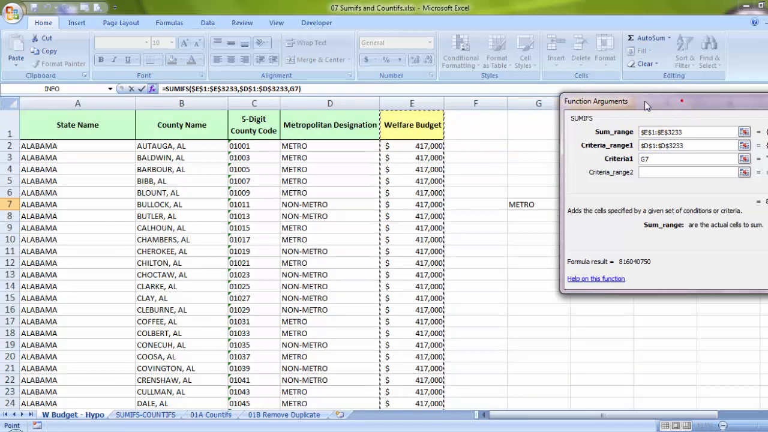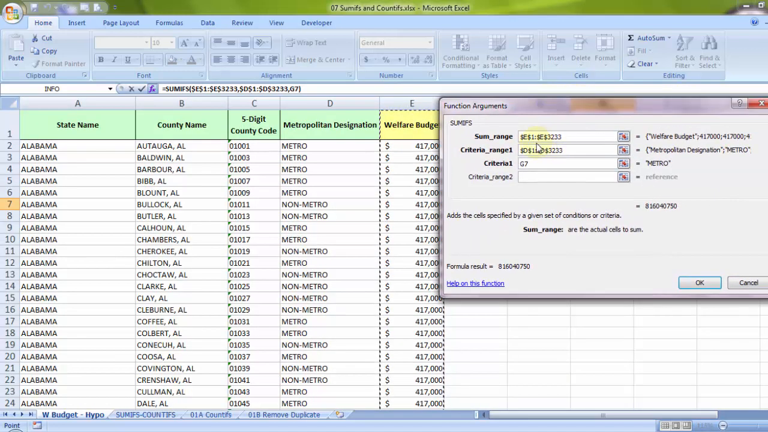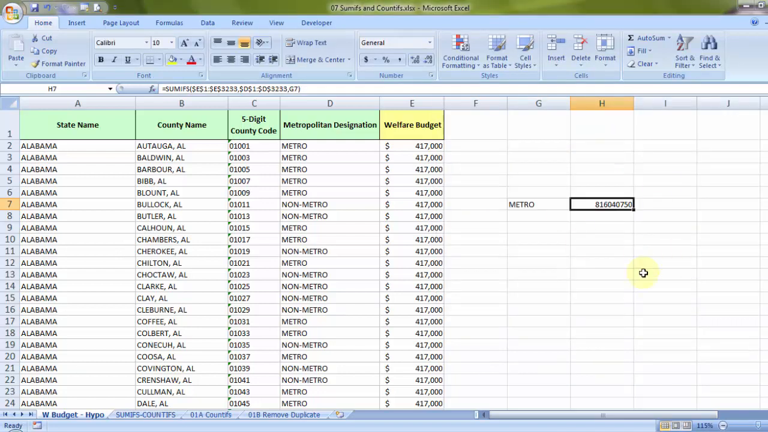I'll have to look for two things before I press OK or Enter. One, dollars have been used in both these ranges. Secondly, I have started and ended at equal selection areas. So 1 1 32 33 32 33. Okay, so that's the answer for metro.